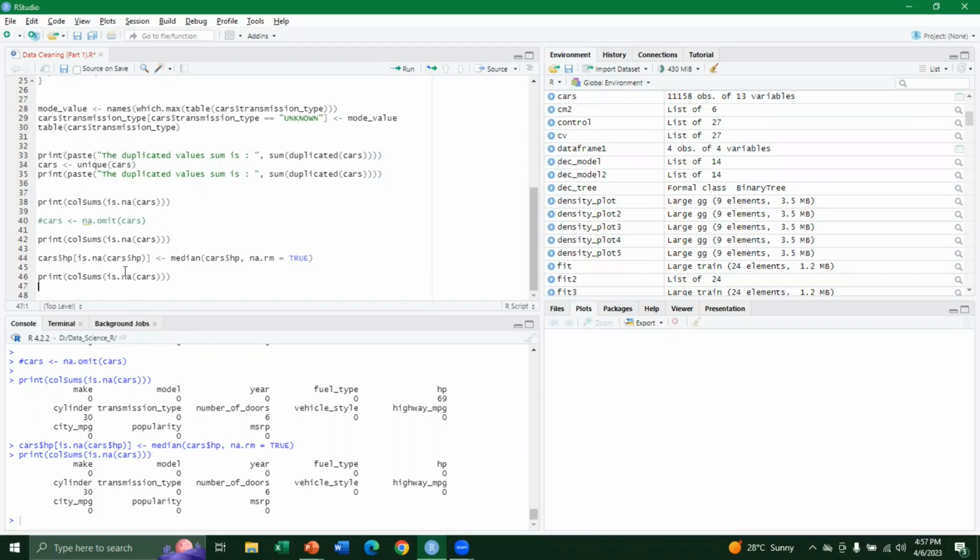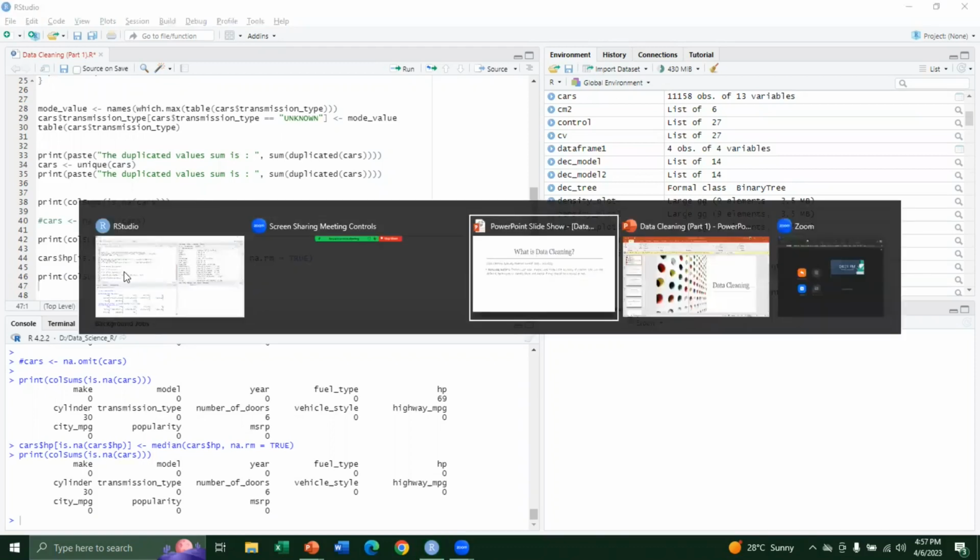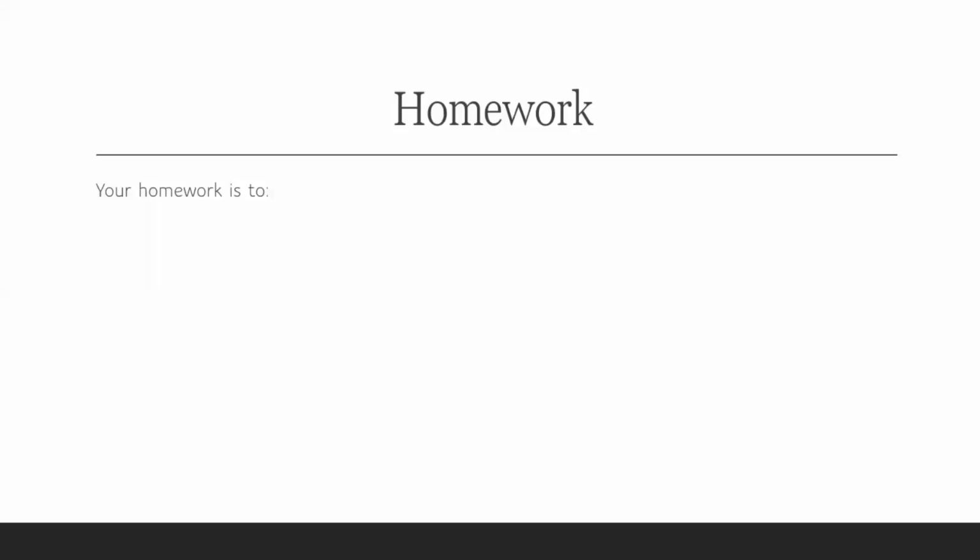Now let's move back to slides. So this is the end of today's lecture. You have learned how to do data cleaning by dealing with the missing values, by dealing with the duplicated values, and how you can change the column names and the values inside the column. And data cleaning is really important if you want to do the machine learning process, or you want to make models in your data set, or even if you want to do further analysis.